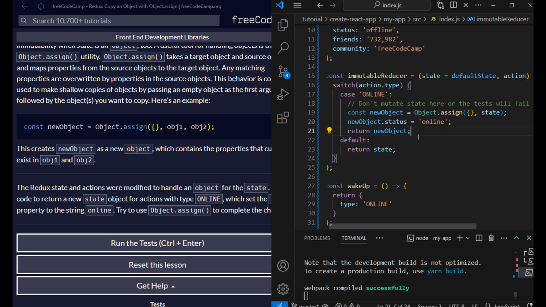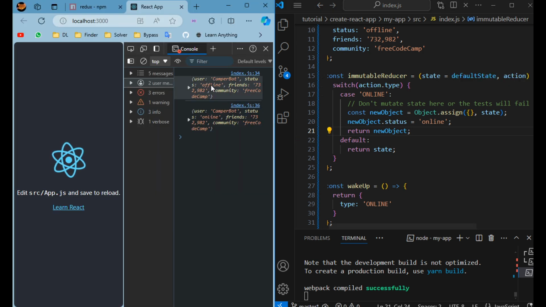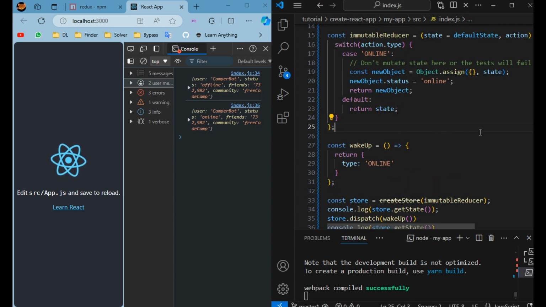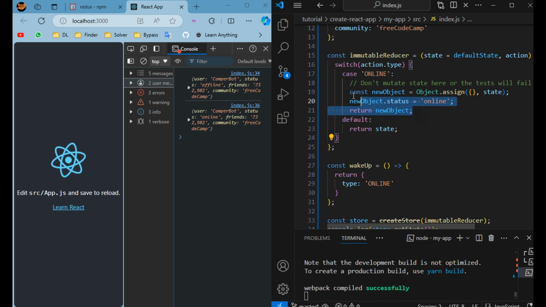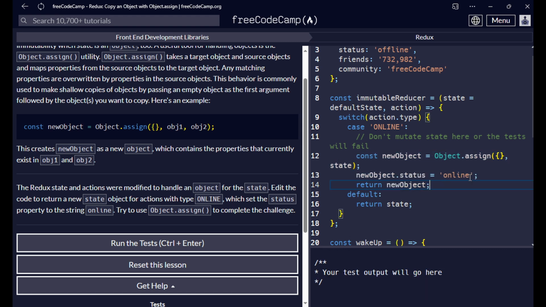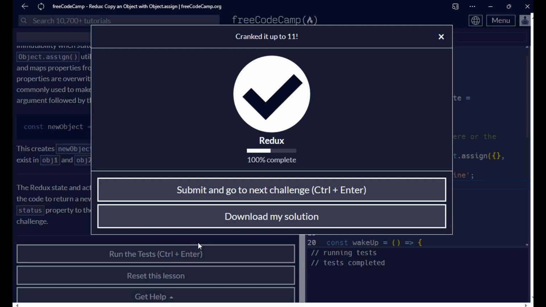Okay, let's save it. Okay, let's head back to the browser. Okay, it's already online. As you can see the difference. Get state, and then let's head back. Let's copy this one first, and then let's head back to freeCodeCamp, and then try to replace this one. Okay, let's run the test. Okay, it's already completed.